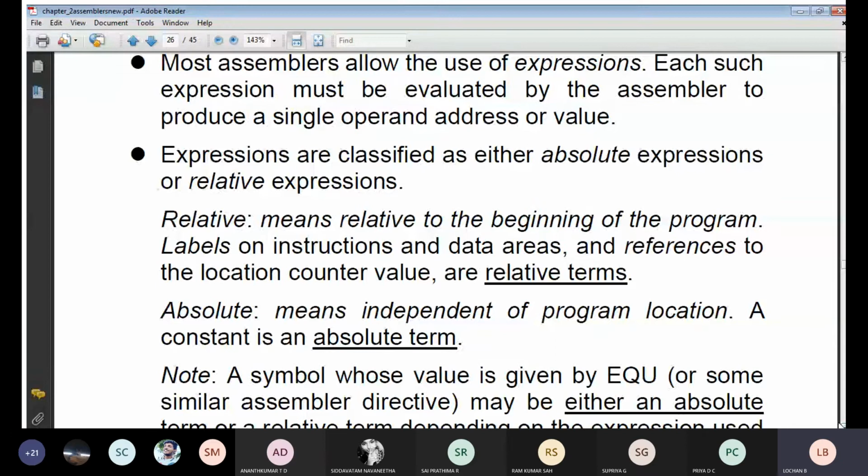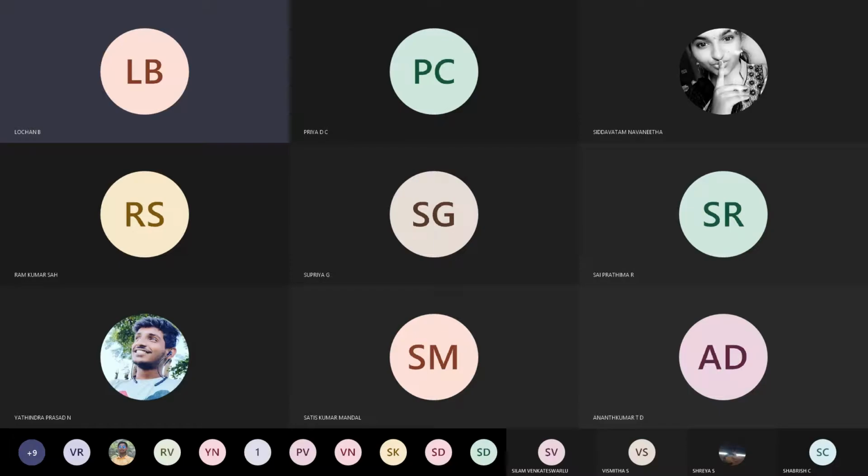For example, I'll open the Word document so that I can give an example. One second. We'll open this.